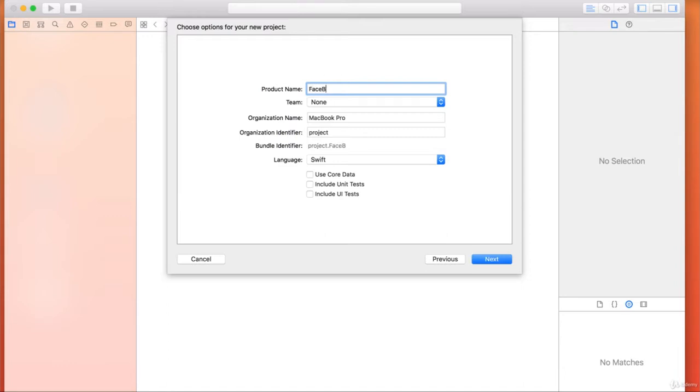Product name, you can write here Facebook. The team: if you are an experienced developer who has developed a number of apps in the App Store, you will probably have your team Apple ID. If you are new or don't have anything published in the App Store, you will skip this field. Then organization name: here you can write a company, in case you have one. In my case, I'll just keep it MacBook Pro, the PC that I'm using now.